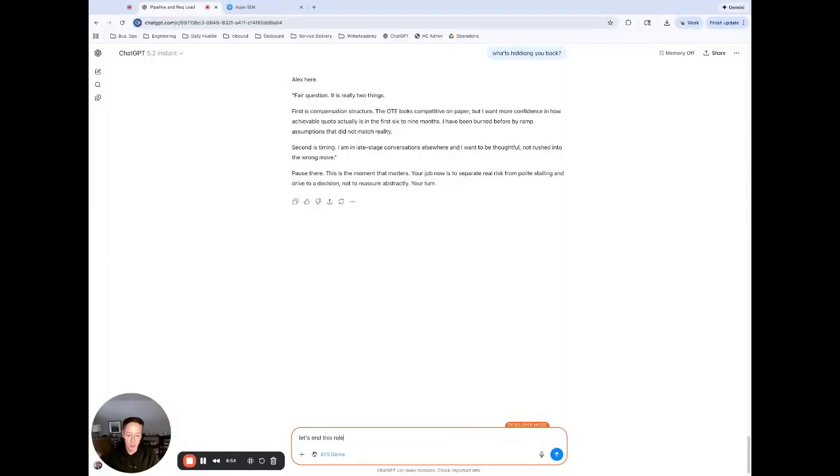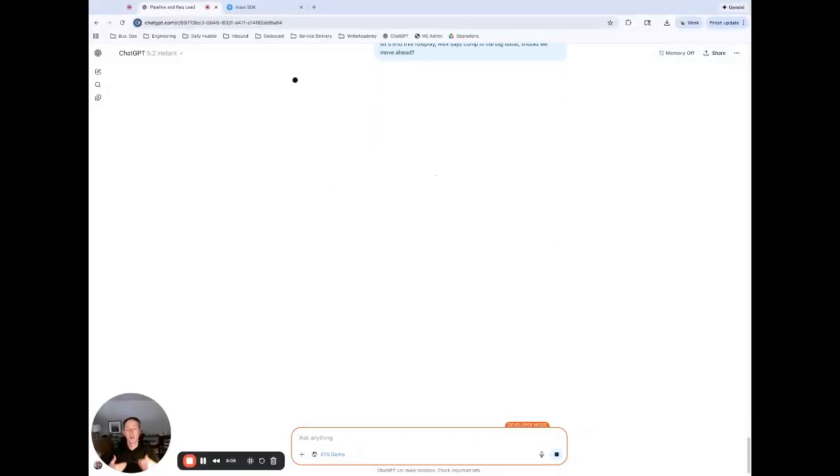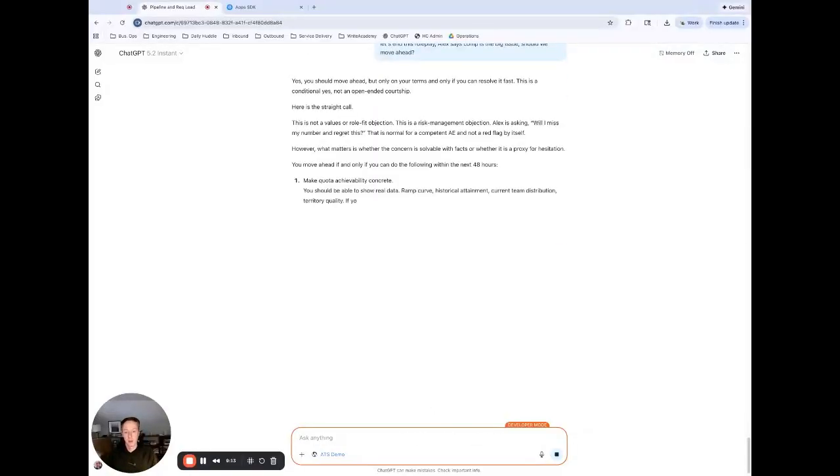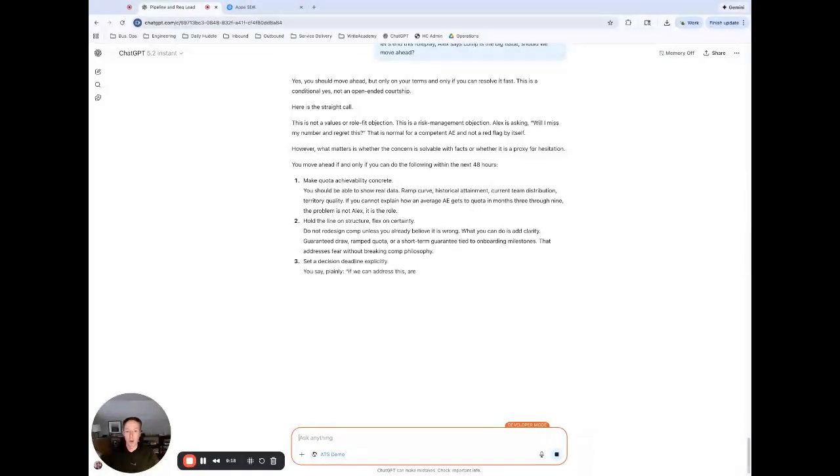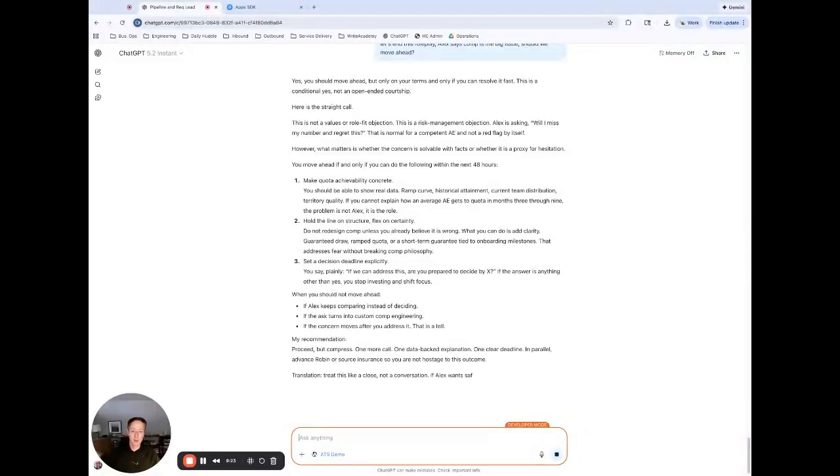So let's end this role play. Alex says comp is the big issue. So let's say we've had that phone call. Should we move ahead? And so this is a decision. This is more of a framework of, does compensation actually matter so much in this kind of role? And the argument here is, well, this is a quota-based role. And so increasing the compensation a little bit if they hit quota is actually going to be a big benefit.